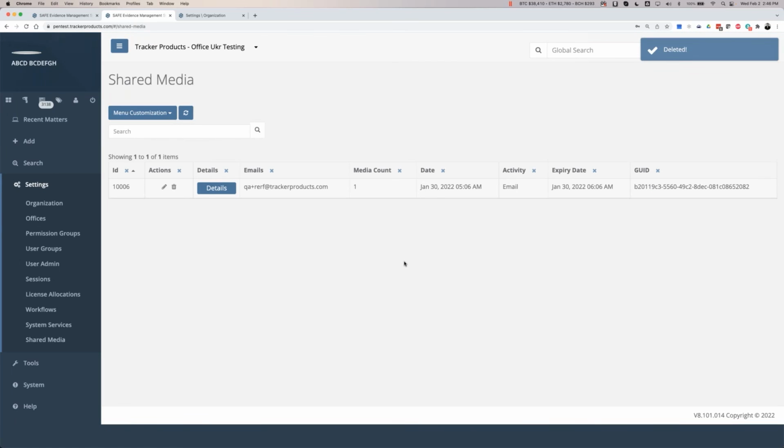Now I've deleted the shared link. And if that person were to try to come back and access it, it's not going to be available to them. So it will automatically expire based on that setting under settings organization, but then under settings shared media, you can control anything you've ever sent out. Okay, so Justin, hopefully that answered your question.